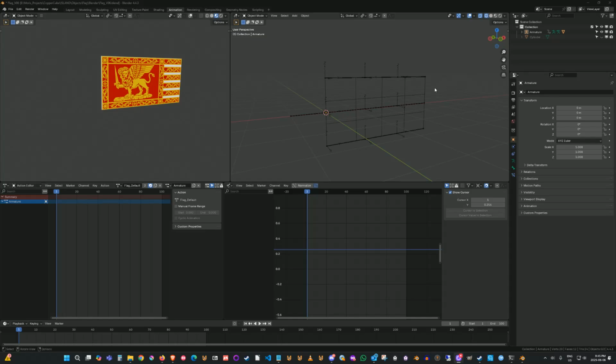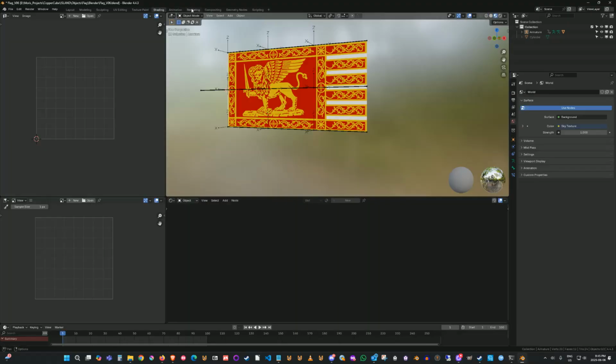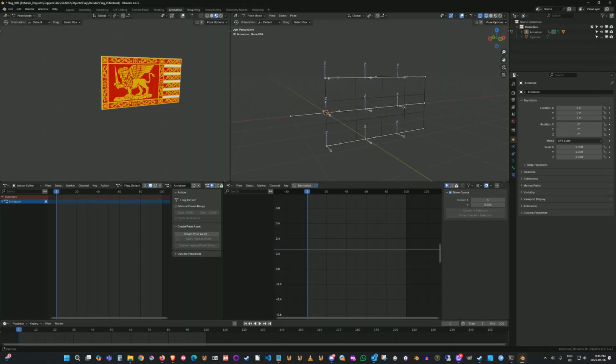Hello, just walking through how this works. Let's start from the top. I'm using Blender 4.4.3. This is the flag. They have these tabs at the top in this version. I am set right now currently to animation.